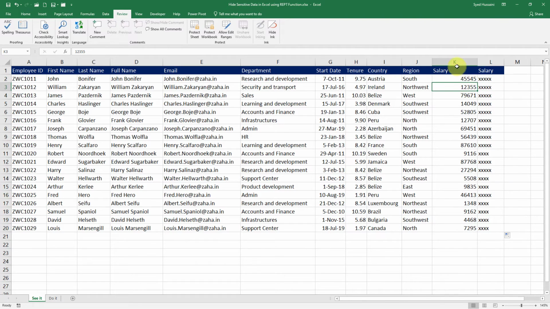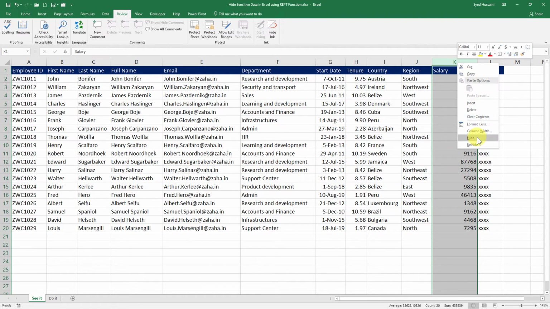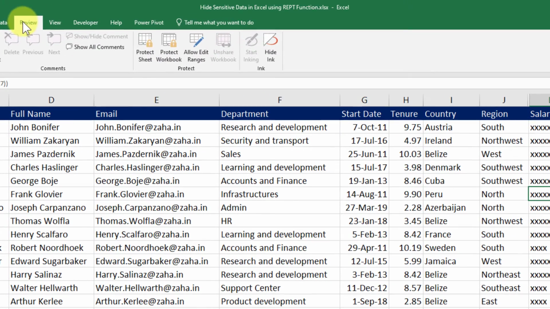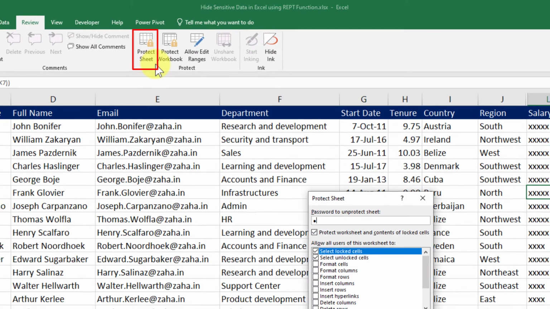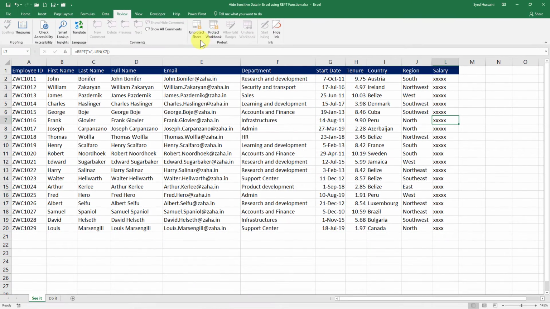Now what I really need to do is hide the column K, then under the review tab, click on protect sheet and provide a password, and done. Anybody who is accessing this sheet will not be able to see the figures of the salary that are hidden now, but they will know that the salary is a 4-digit salary or a 5-digit salary, whatever the number of digits of that salary are.